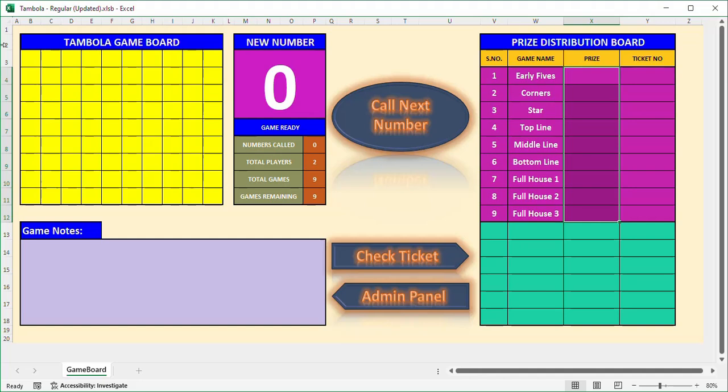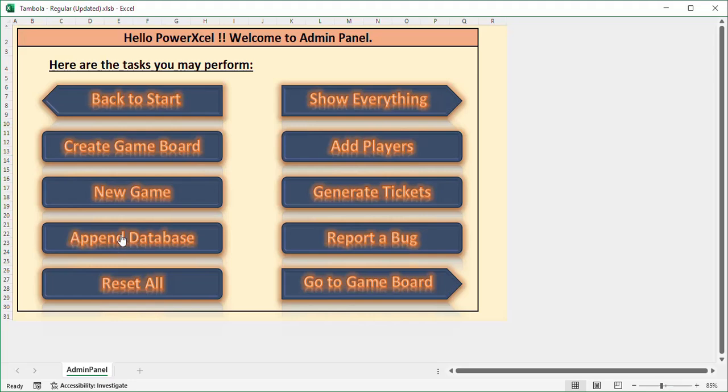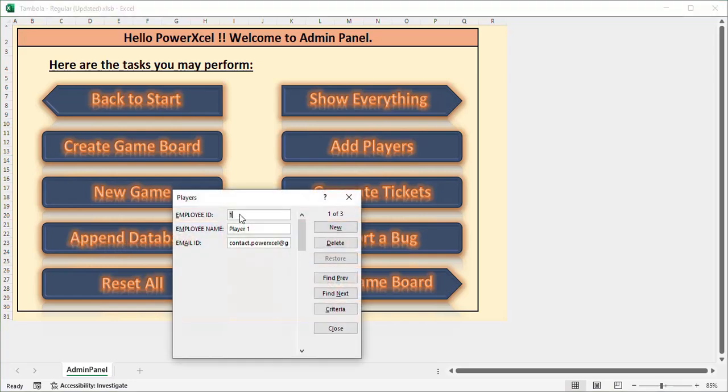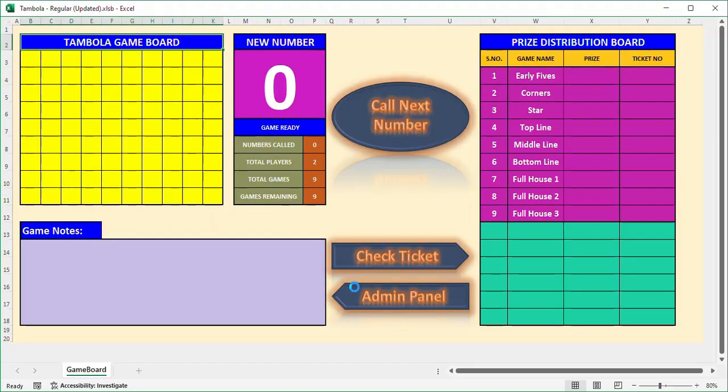So back to the game. Now, once we have added the players, of course, we have the append database option where we can update the player details for future games. So we have 3 records, so we can easily update all these details in the database. Okay, so let's now go back to our game board and let's see what the game looks like.